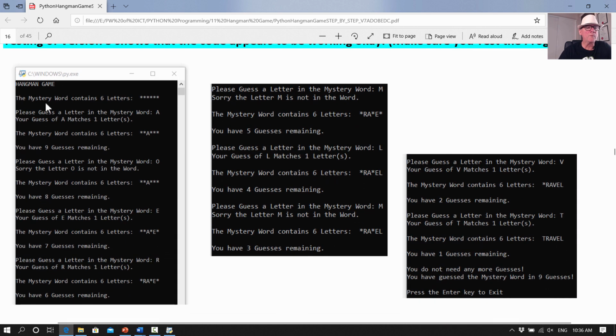So here we're playing a game, contains 6 letters, A, E, E, R. They've got down to this, and then we continue up here. They try M, M isn't in there. So they try L, L is in there. So we're getting most of the word revealed. For some silly reason, they've guessed M again, and M's not in there. And finally we get over here and they get smart and they guess V, ravel, okay? And going through the alphabet, T looks like a good candidate, travel. And so they had 1 guess remaining, and they don't need any more guesses because they've actually guessed the word.